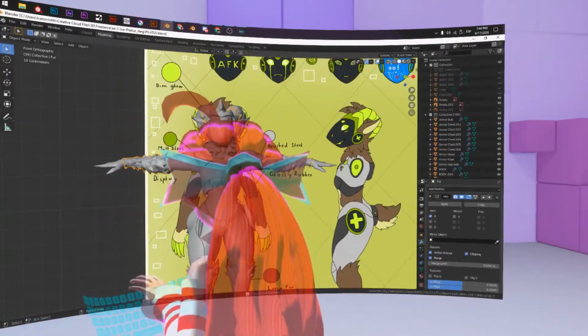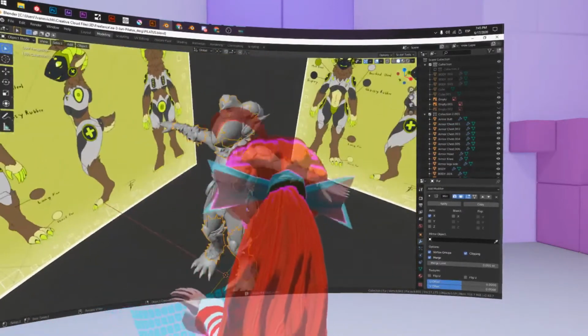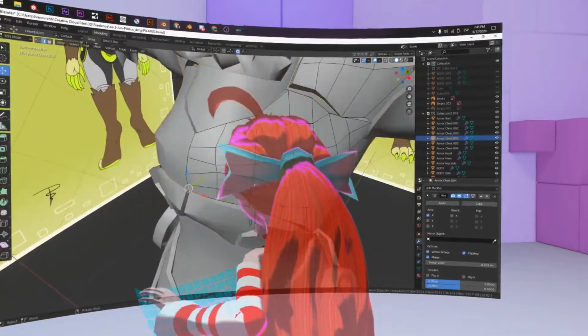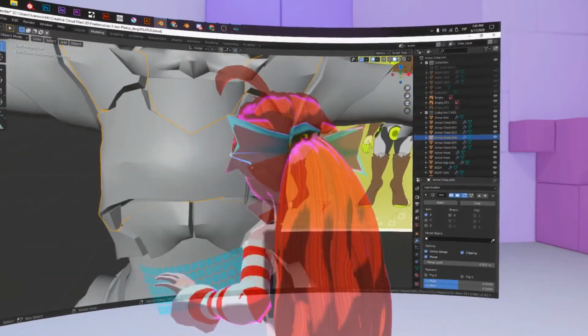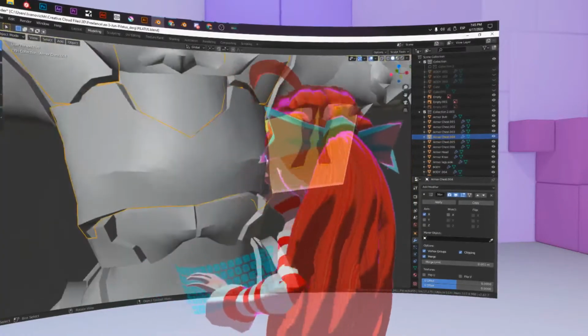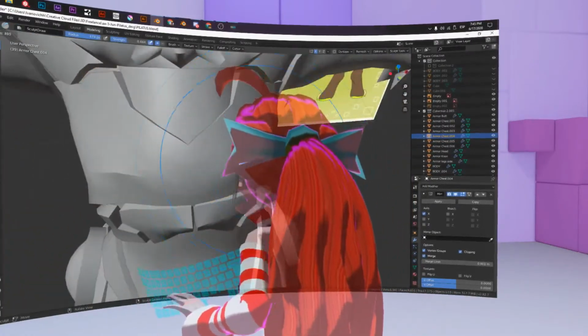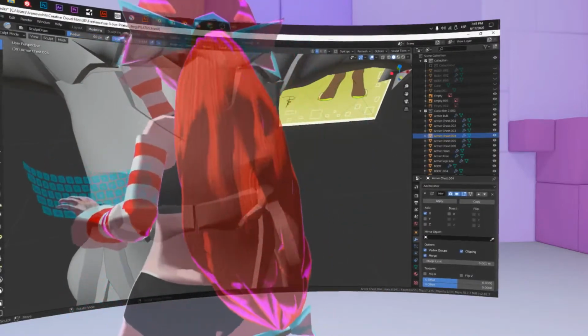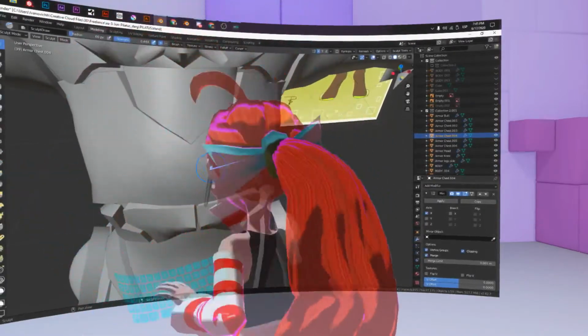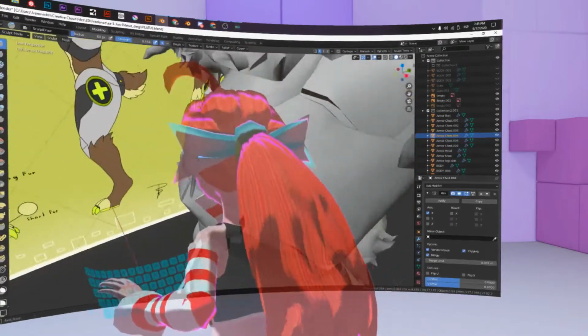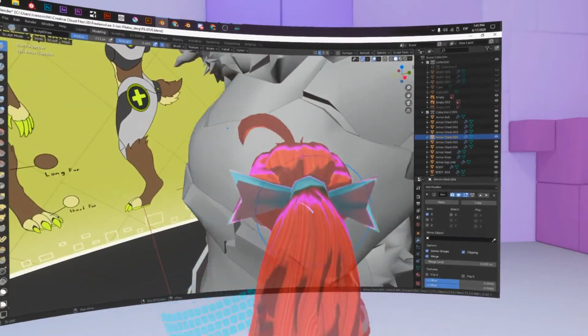Details, details. For example, like this part, it's doing something that I don't want. I can go into sculpt, lower the size, half the strength, and there you go. I can smooth it out without consequence.